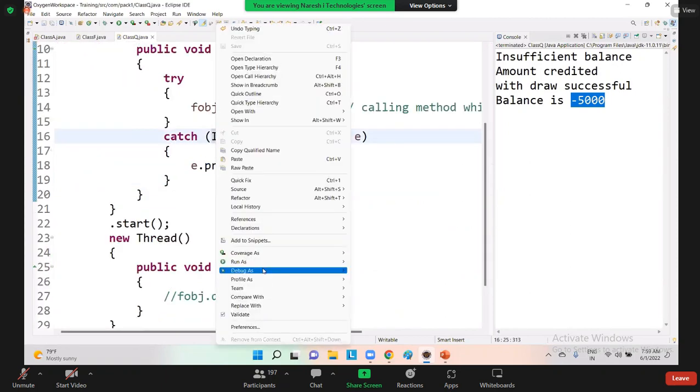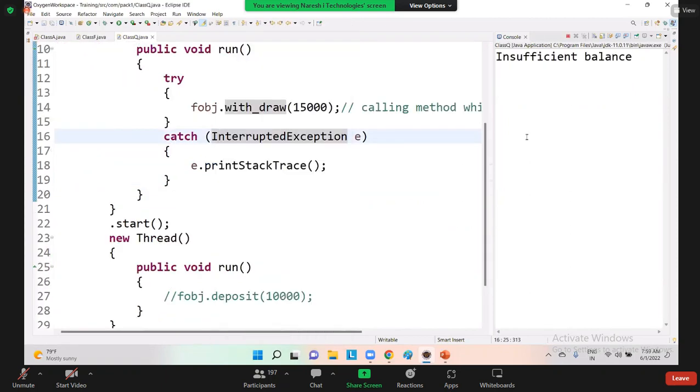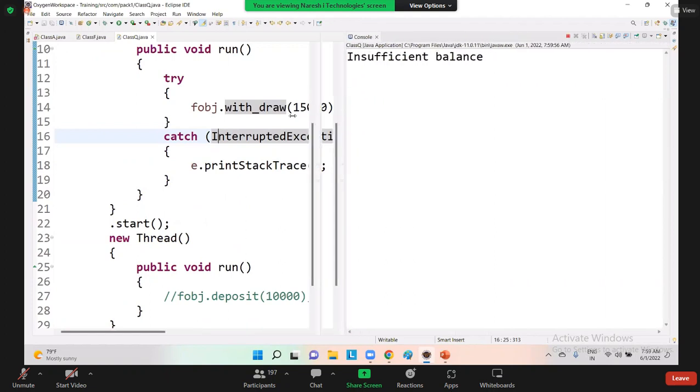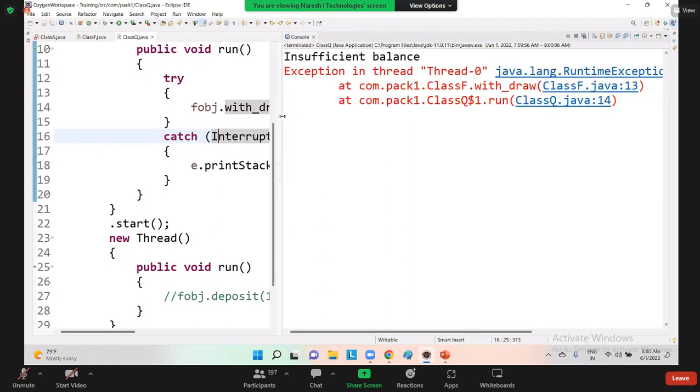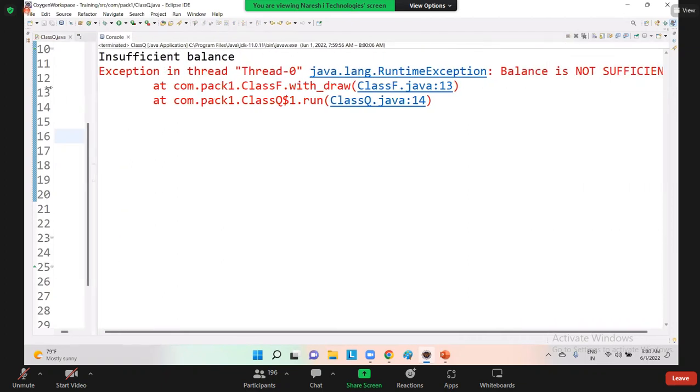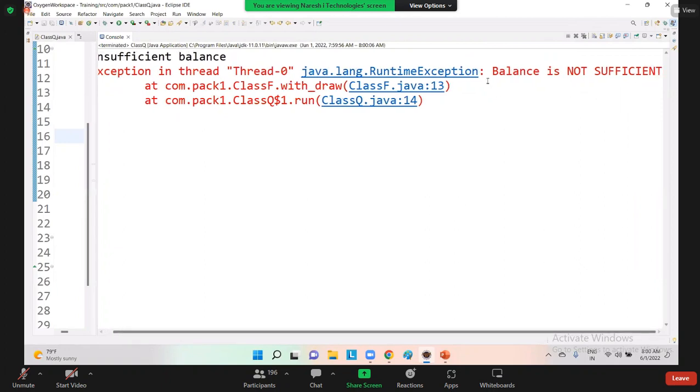For example, I'm executing my program. Insufficient balance. Remember, we did not call the deposit method. Did we get an exception? And what is the message? Are you observing here, guys?